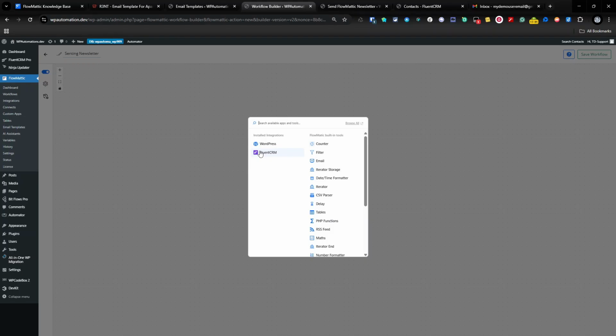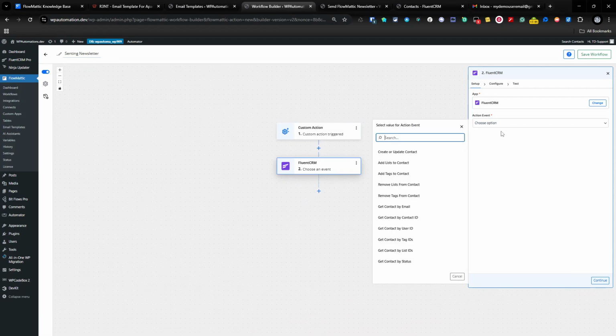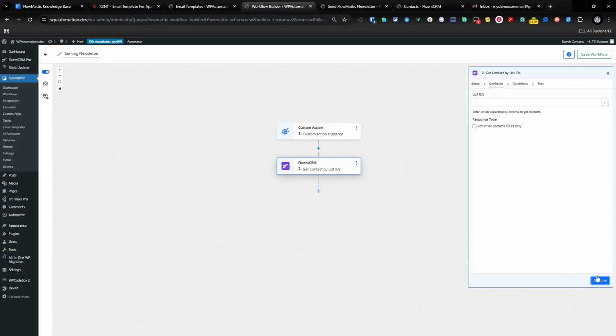So we're just going to use Fluent CRM in this example as our data collection because it's on the site, it's easy. We can put the data in it easy, we can get it out easy with FlowMattic. Why wouldn't we? So Fluent CRM is what we're going to do. Then we've got to do an action. And in this case, I think we need to do get contacts by list ID. And we know we're on list 1 because we saw that earlier.